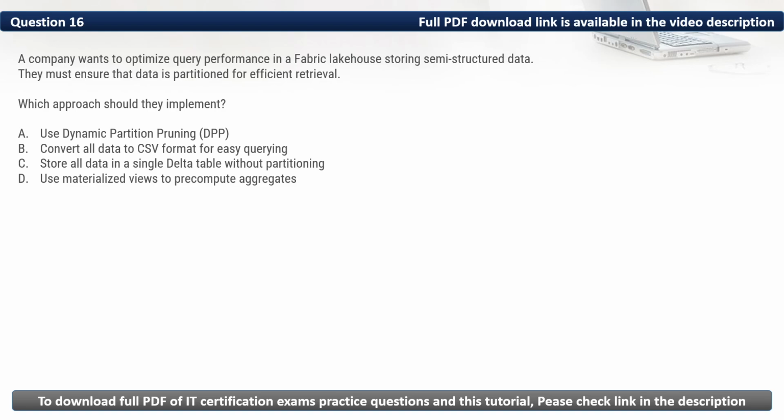Firstly, let's eliminate the incorrect options. We have B, convert all data to CSV format for easy querying. CSV lacks indexing and partitioning, making queries slower than using optimized delta tables. Then we have C, store all data in a single delta table without partitioning. No partitioning leads to slow queries due to full table scans. Then we have D, use materialized views to pre-compute aggregates. It helps with pre-computed queries but does not optimize general data retrieval like DPP does.